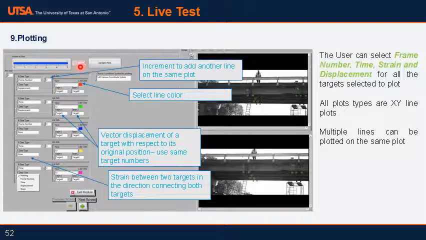If you select 5 plots here, it'll open up 5 different boxes. Each box is for a particular plot that you want. What you can plot are frame number, time, strain, and displacement for all the targets that you've selected. On each plot, you can have multiple lines. You don't have to just have one line. These are XY plots, and you can have several lines.